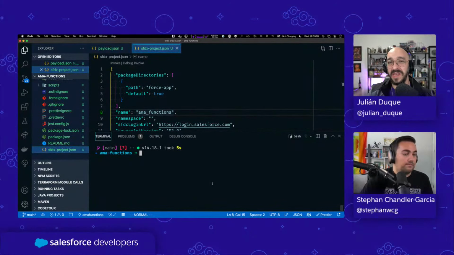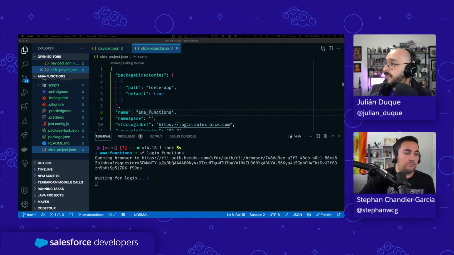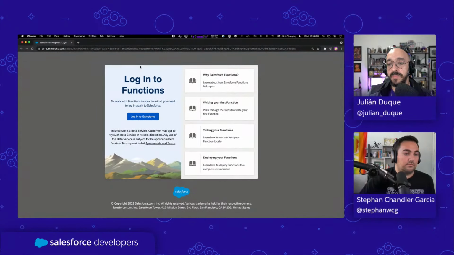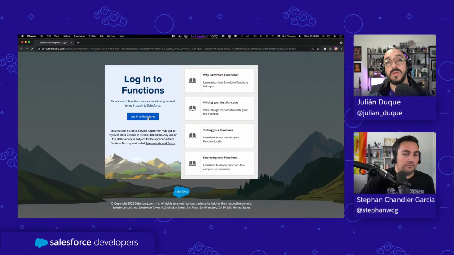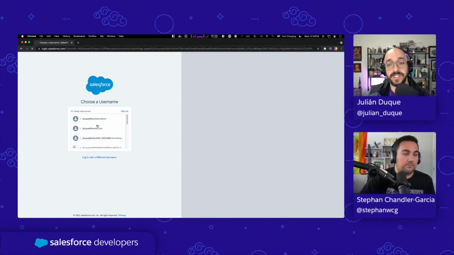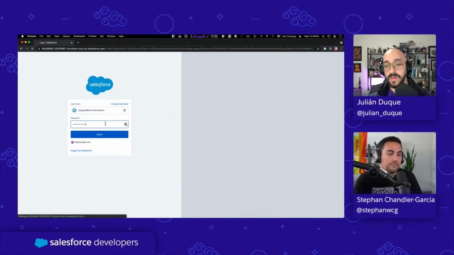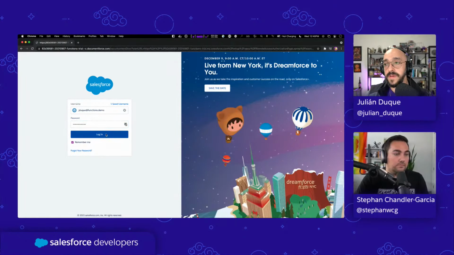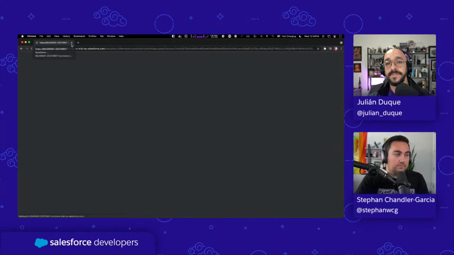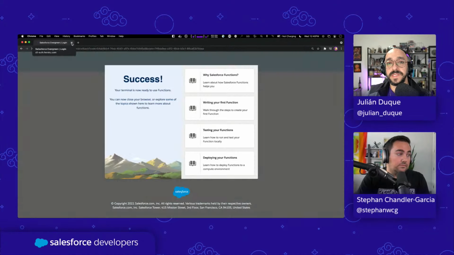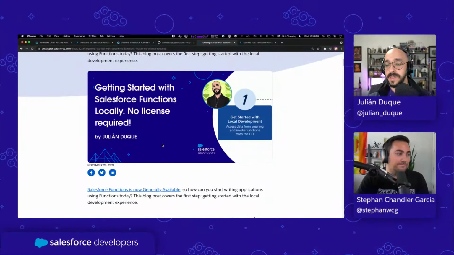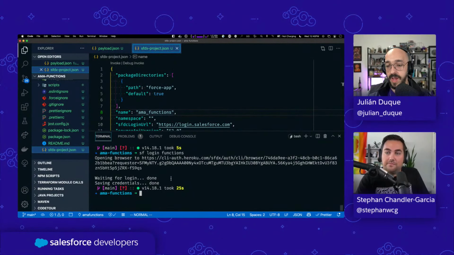So how can I log in? Let me show how I can log in before doing this. To log in, I will do sf login functions. It will open a login page. I will need to log into Salesforce using my credentials for that specific functions org. I log in. Now this is authenticated. Success. Beautiful. Now I am authenticated.